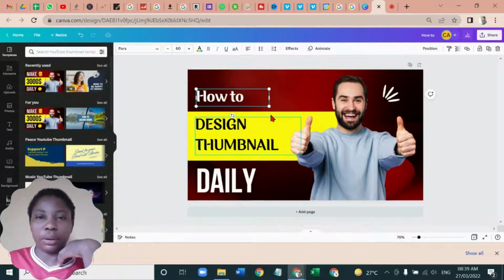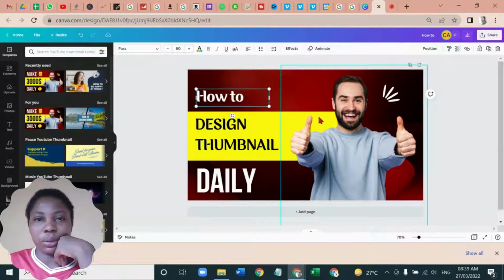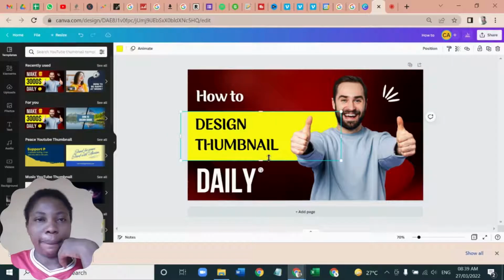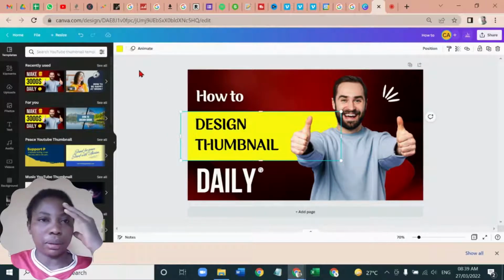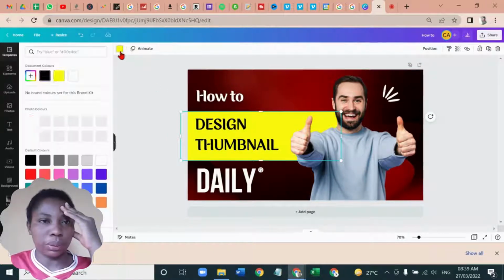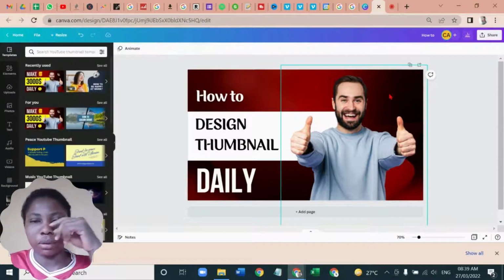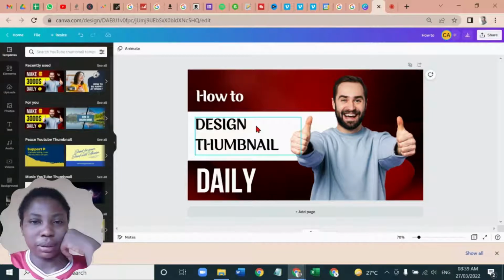You might decide to change the color of this background so whatever that suits your brand need. So let's see how we change that. Change the color to white. Yeah, like so. We don't want this. So we don't want this.